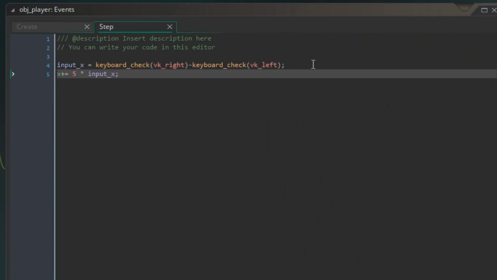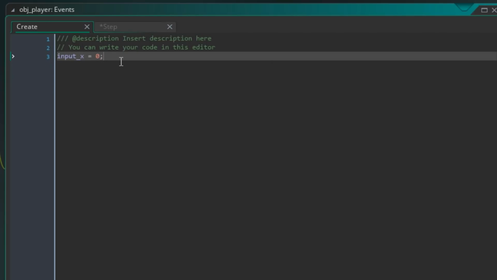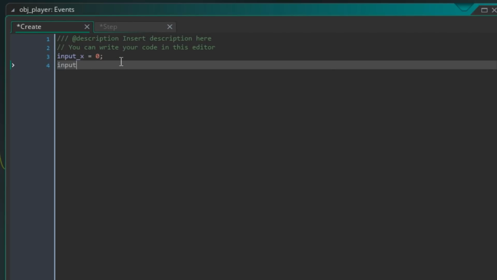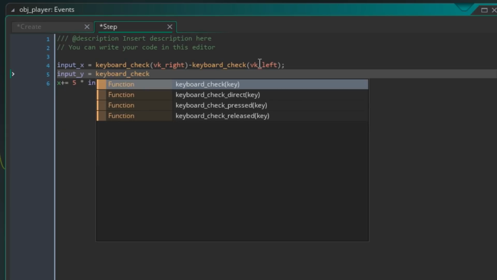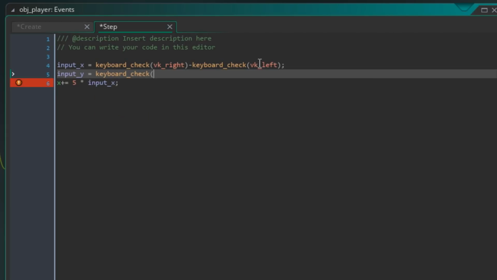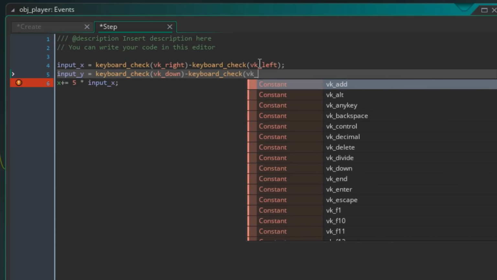All right. Let's go ahead and give them up and down movement too. We'll need to declare a new variable. So go back to the create event, call it input y, and we'll set that to 0. Now back on the step event, let's update it. Input y is going to equal keyboard check, now up is negative and down is positive, so we're going to say VK down, I think this is going to be right, minus keyboard underscore check VK up.